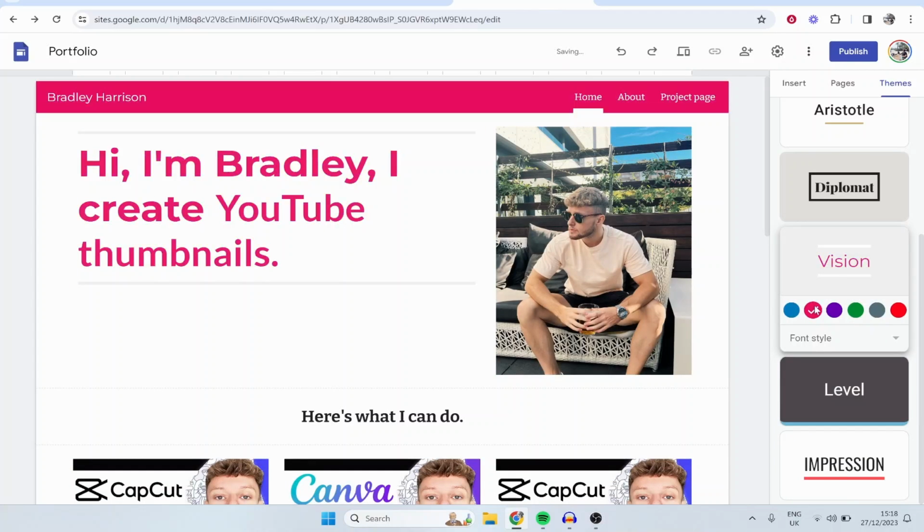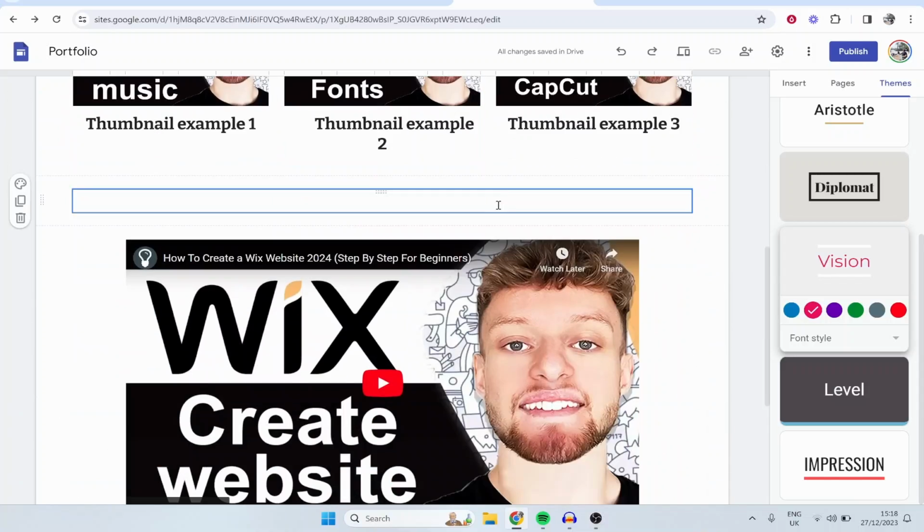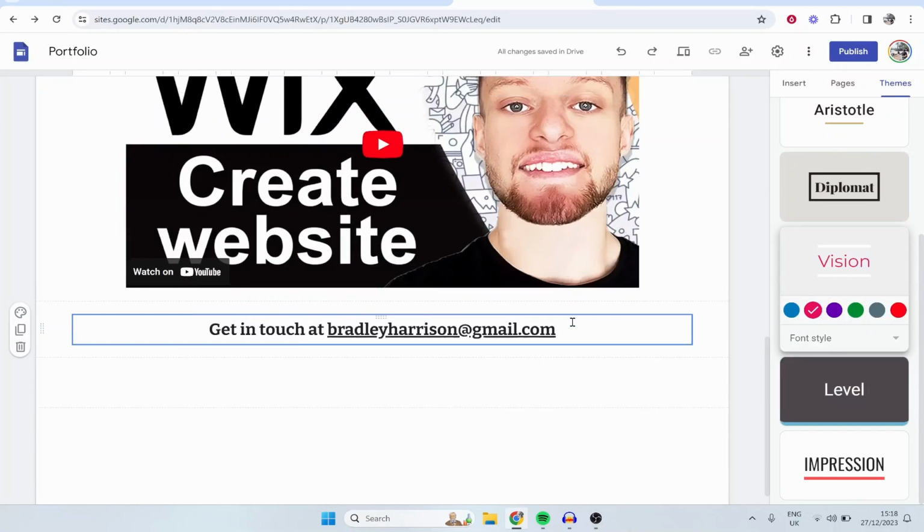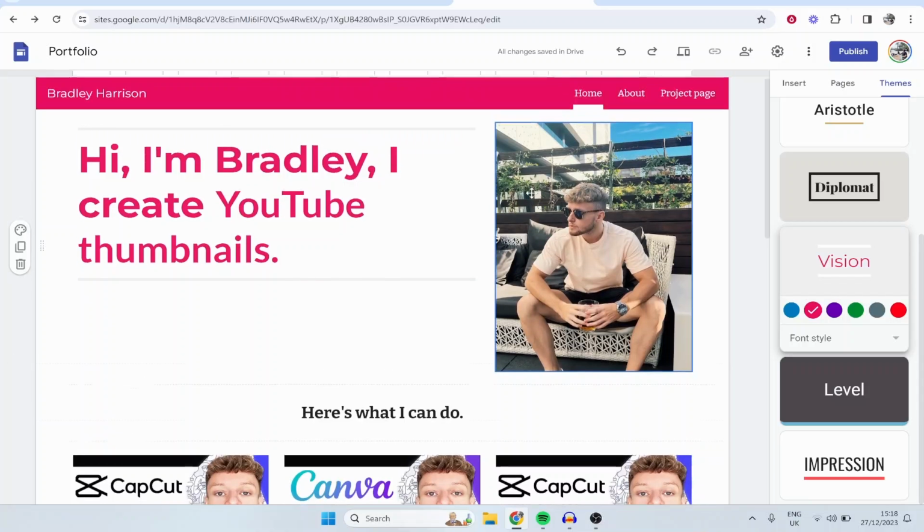And you've got to play around with this and change the different styles. Maybe we'll go with a red. Yeah, so you've got to go ahead and edit this and be careful editing this and just take your time with it. And you can create a good looking portfolio website.